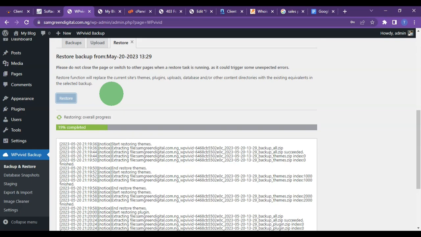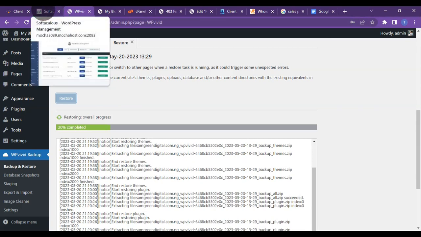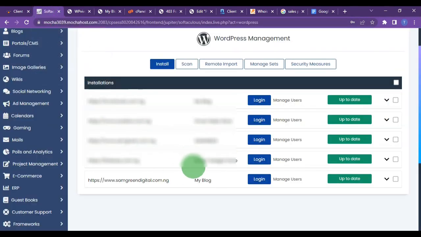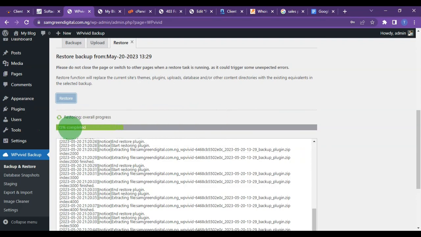And another thing you can do is make sure that your old WordPress and your new WordPress that you just installed here have the same password, so that you don't have password issues. Understand? So while waiting for that, you just have to wait. It's at 23% right now, so we are going to wait till it's fully restored.